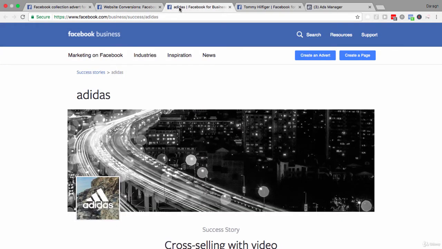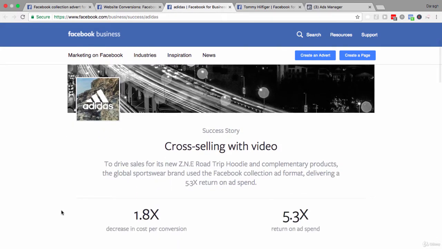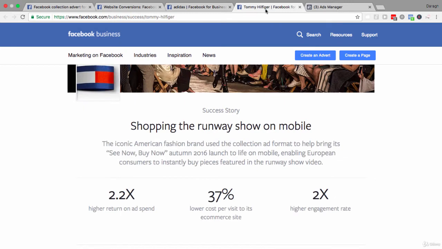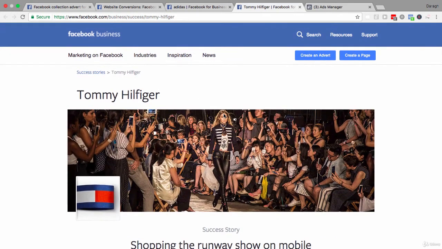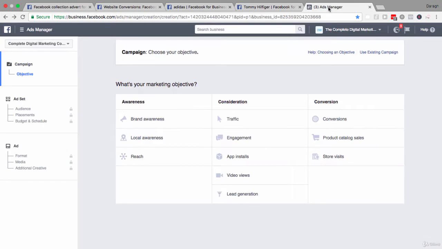Then we will start to look at some case studies and see how Adidas is using this new ad format to get some great results. Also see how Tommy Hilfiger is using this. And looking at these case studies, I think are going to give you some really great examples of how you can put it into use for yourself. Finally, we will finish up in our Ads Create tool, and you'll learn how you can create an ad using the ad collection format for yourself.